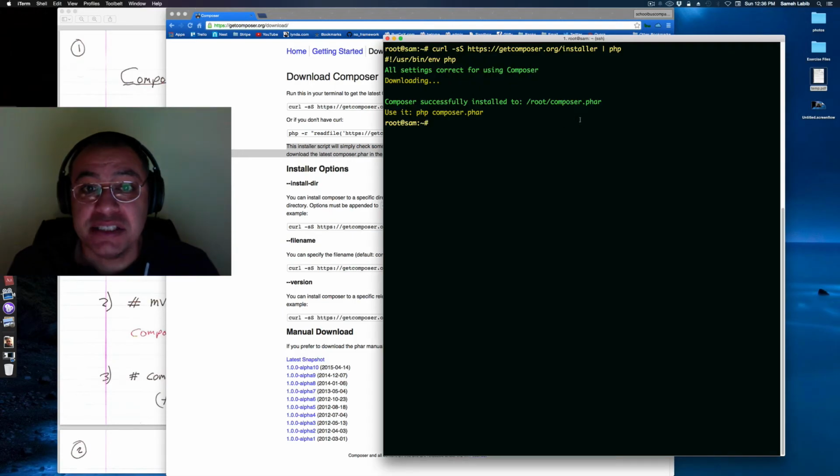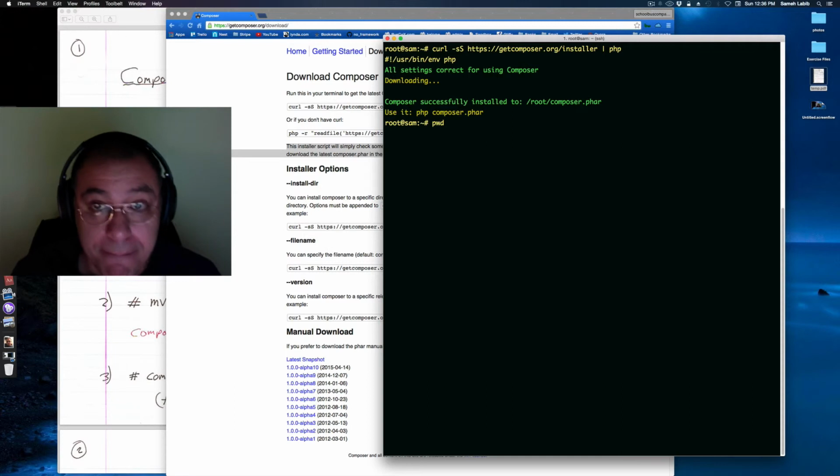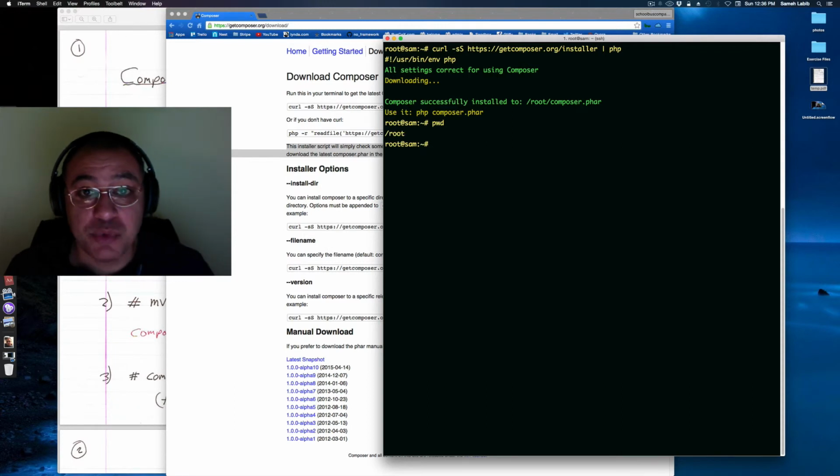Okay, since the current directory, let me show it to you, is root, then the Composer executable is in the current directory, which is root's home directory, which is /root.